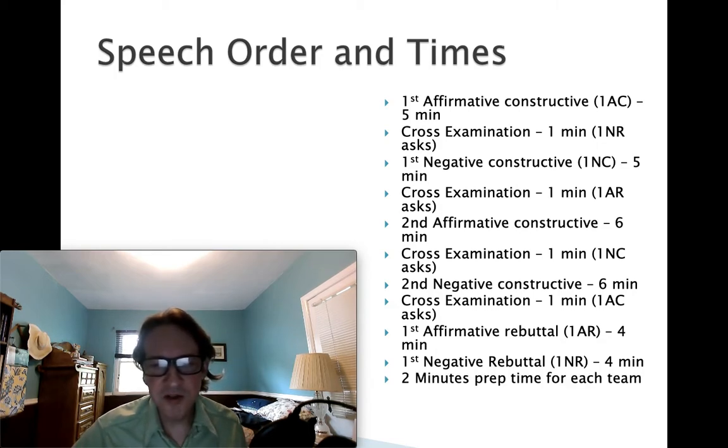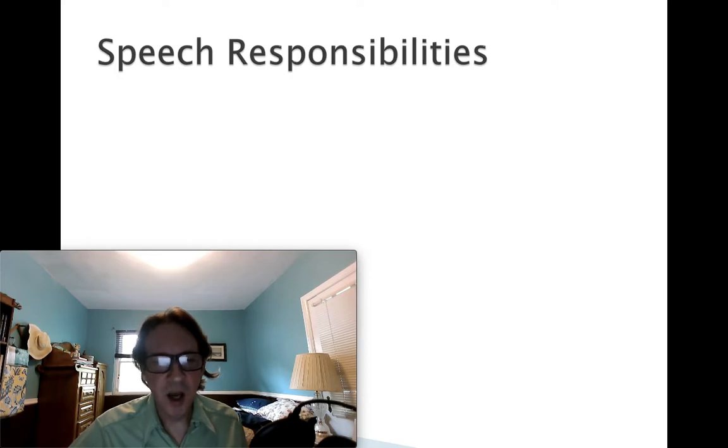You will also be given 2 minutes of preparation time during the debate. Typically, you save this time for right before the rebuttal speech. That way, the person can get their thoughts together and organize them before giving the rebuttal. So you get 2 minutes of downtime to gather your thoughts before that final speech. So that's the length of time and such. What's going on in each of these speeches?